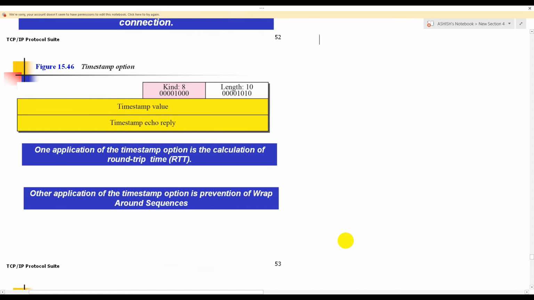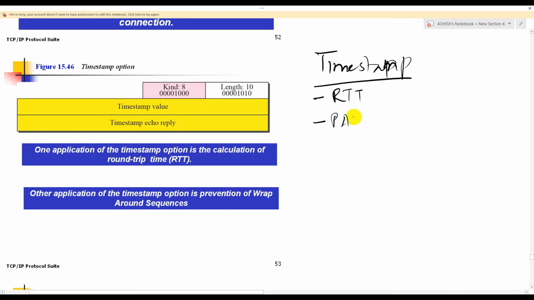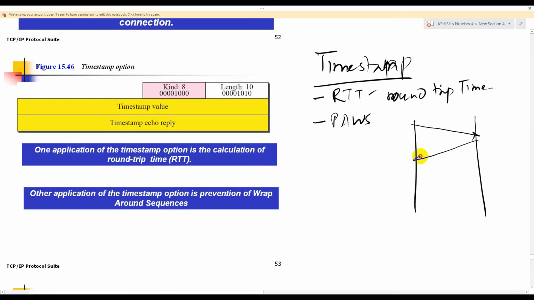So the timestamp is used for two purposes. One is to calculate the round trip time, and the other is to do this PAWS. So round trip time is calculated. Round trip time is the time to deliver a packet and get the acknowledgement. So this time is called round trip time.